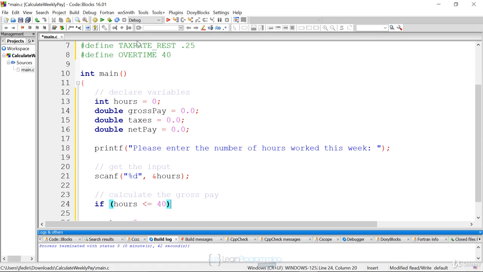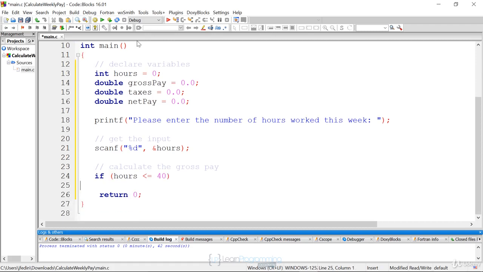Right? So we have our if keyword on line 24, and we have our hours. We're doing comparison, using a relational operator, less than or equal to. If hours is less than or equal to 40, we're not going to use a bracket because we're going to have a single statement. We're just going to set a variable, gross pay, equal to hours times our constant, pay rate. And that's it. Now, if it's greater than 40, we want to do something else.